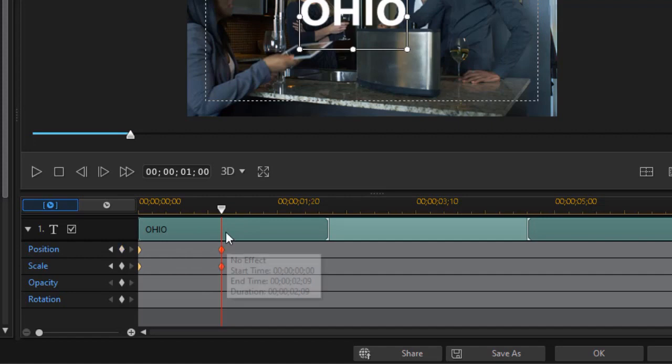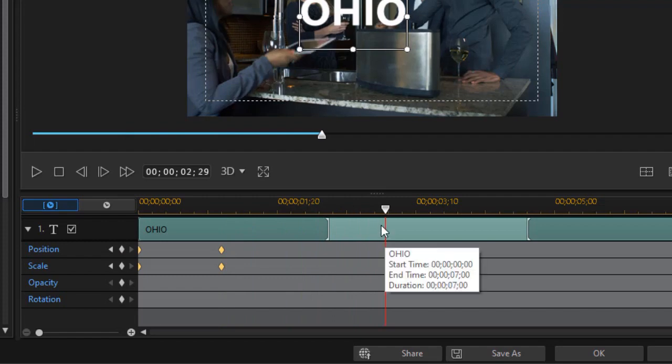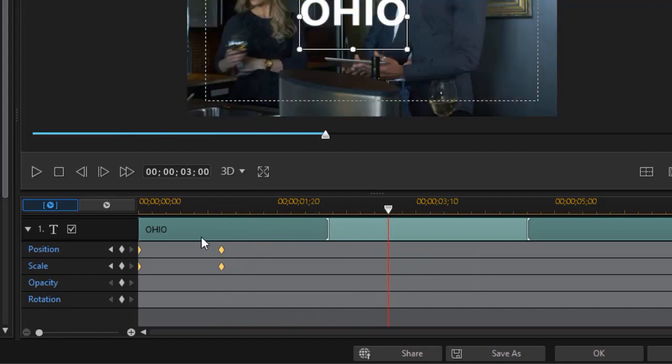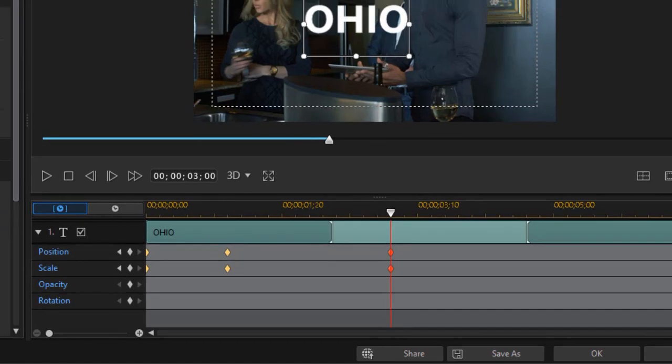I'm going to leave it at that same size. Then we're going to move over to the 3 second mark. And then at the 3 second mark, I'm going to set a third set of keyframe values. At 3 seconds, the word Ohio I want to be enormous. So big, in fact, that you can see the entire video inside the letter O.